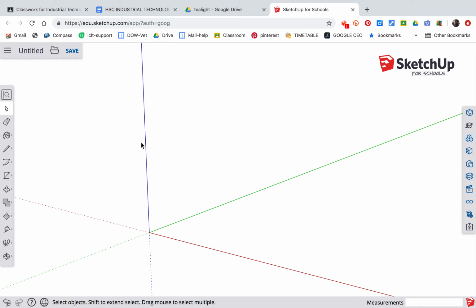So we notice we've got our blue, green and red axes visible in the front and in the middle. We're going to draw a rectangle first, and this is the rectangle tool here. Click on the rectangle tool. We're going to go to the origin, click once and drag.